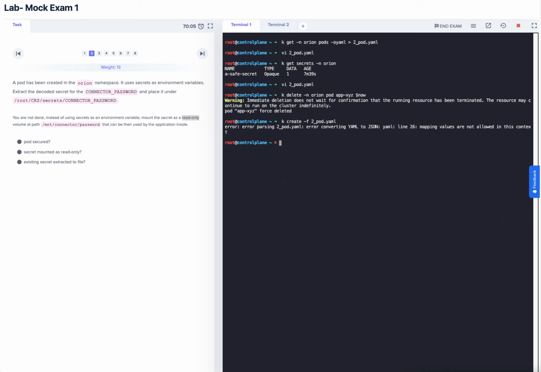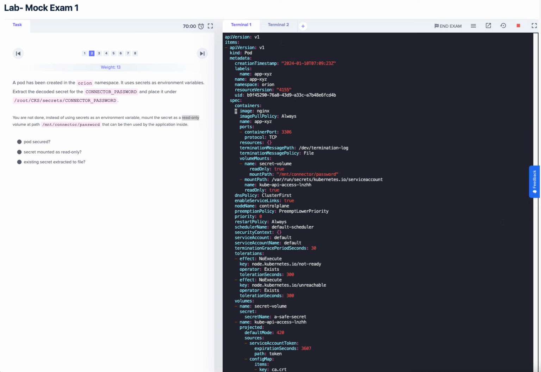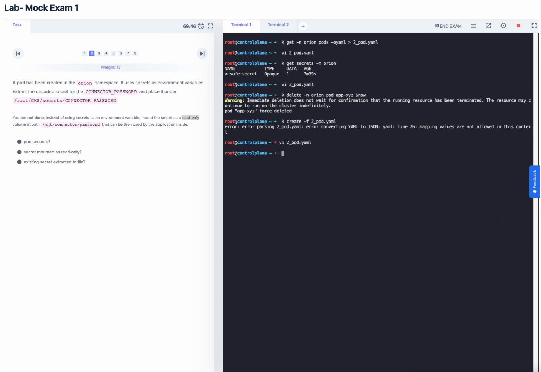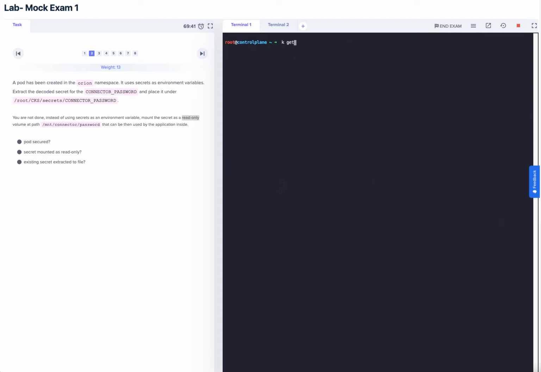Cool. We've got some issues. Let's troubleshoot and have a little look. So it's telling us on line 26. Line 26. Yeah. So that volume path, it's important that the syntax for the YAML file is set properly and it aligns well as expected. So that should create now. Lovely. So if we go back to that Orion namespace and we get the pods there, that pod is running. Nice. On to the next one.